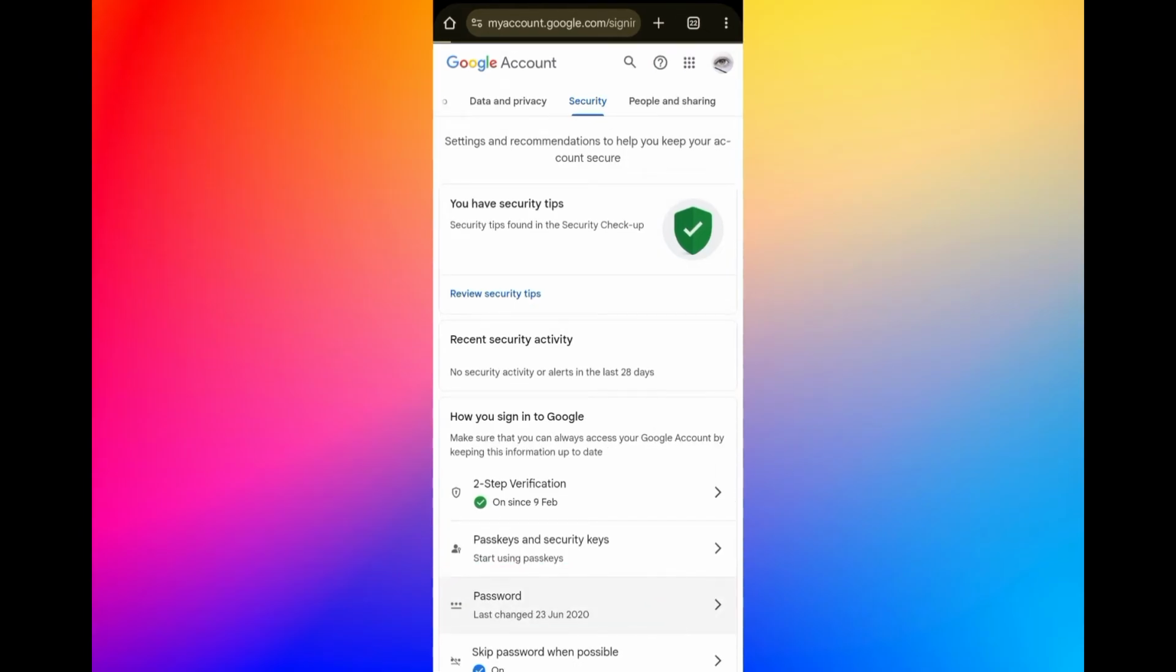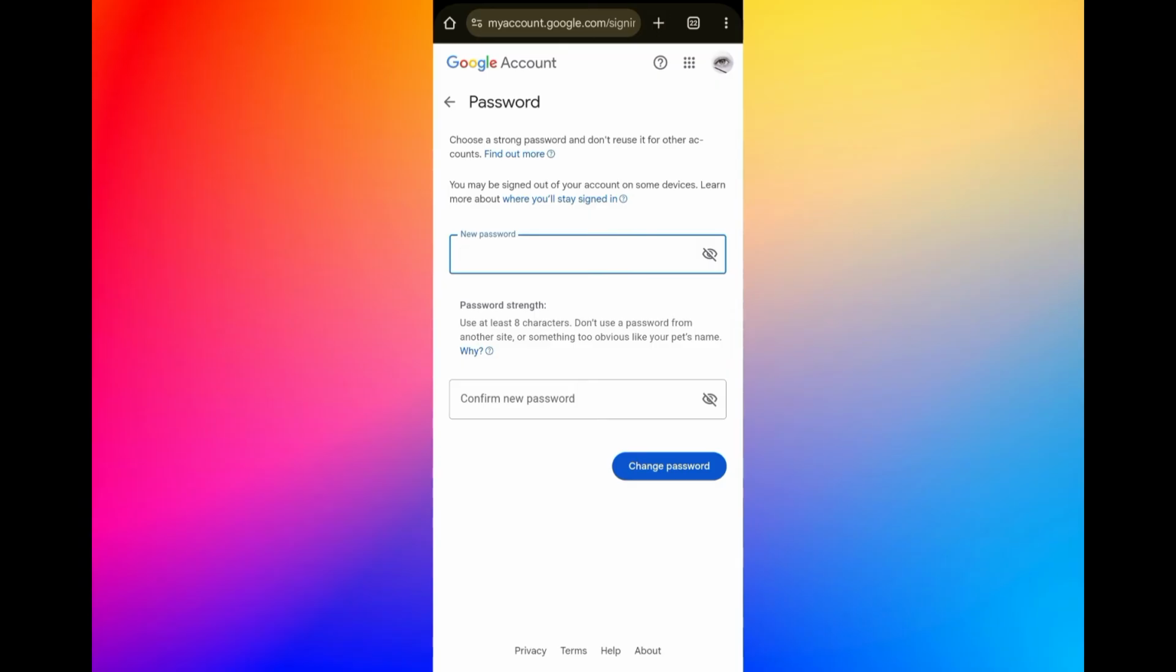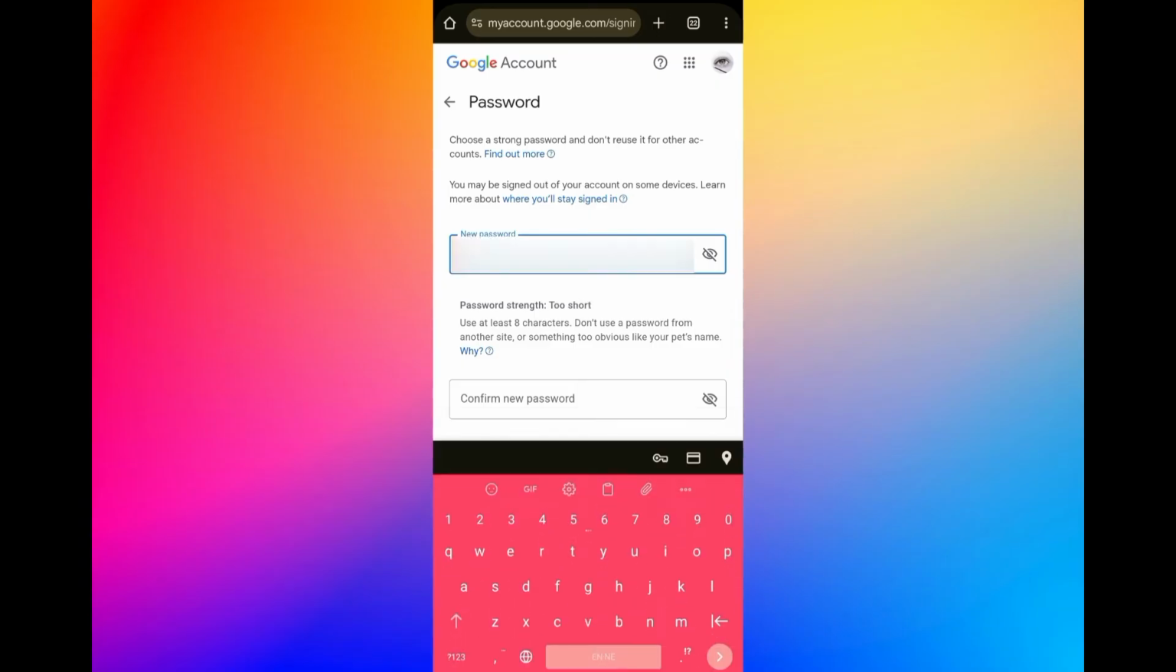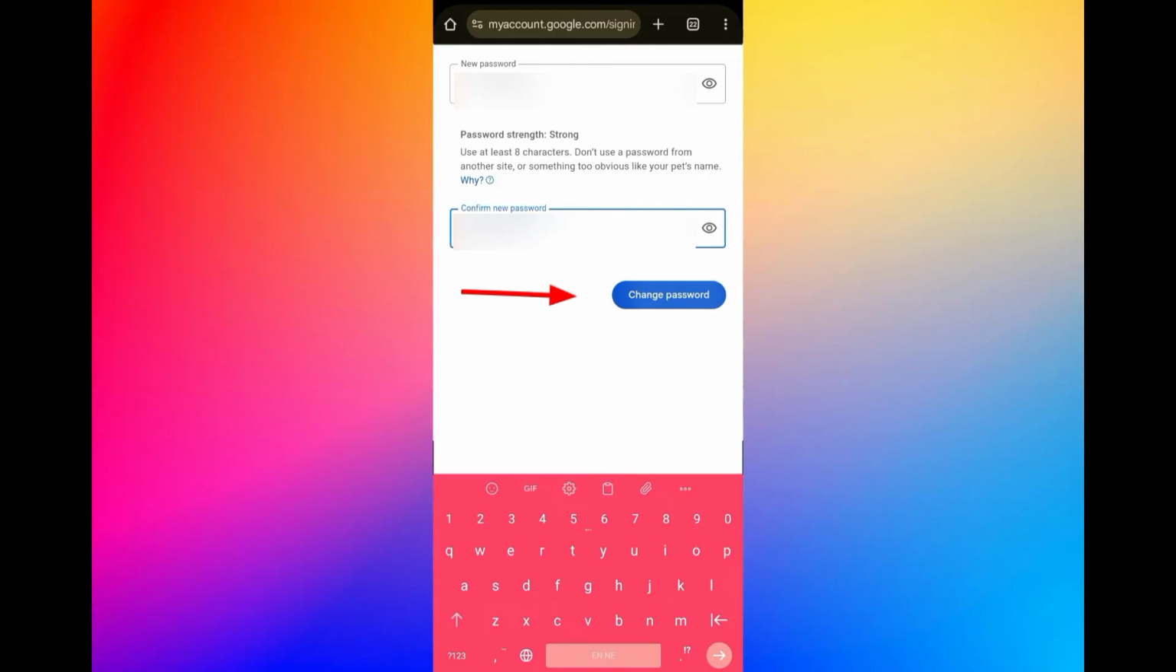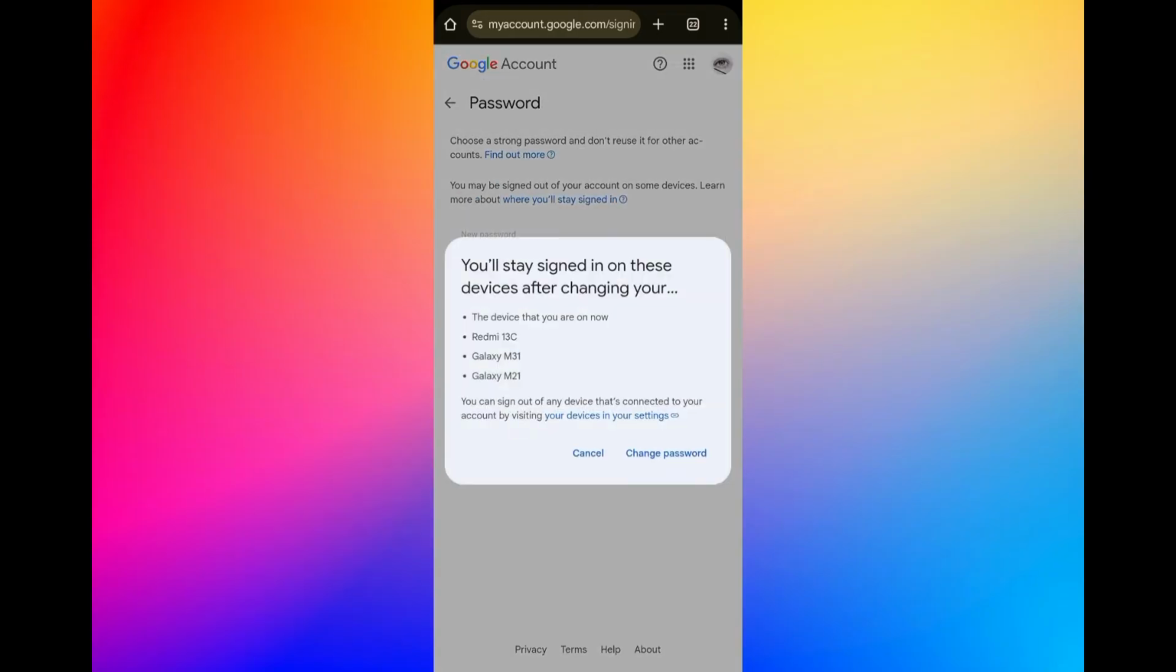Click on password. After clicking on password, now you need to create a new password that you want to keep for your Google account. After creating a new password, you need to re-enter your password. Click on change password. Now it provides you information about the devices you have logged in to with your Gmail account. When you click on confirm, it will sign out of all the devices. Now click on change password.